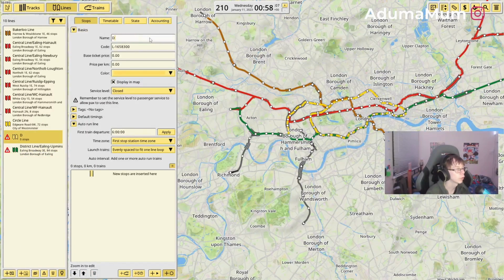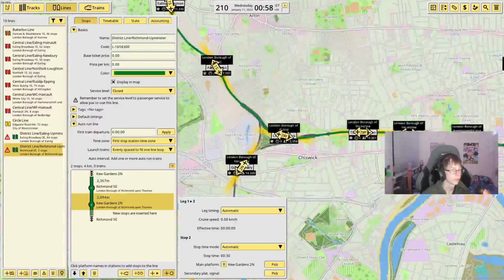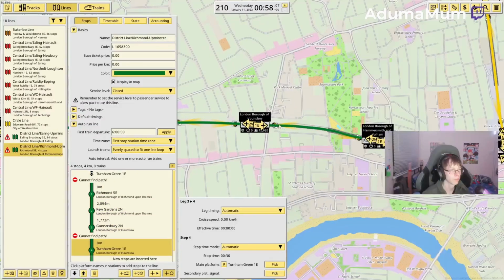So now what we're going to do is the District line, Richmond to Upminster. So I think this is also 6 trains per hour. So we're just going to go through and get these done too.